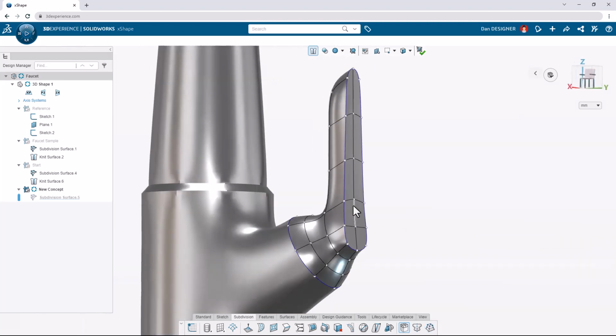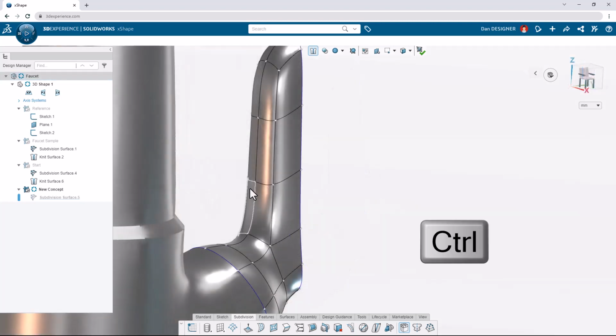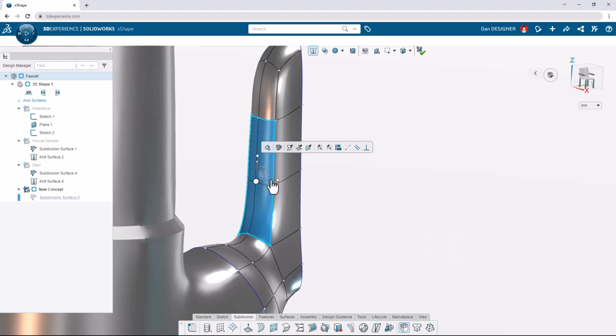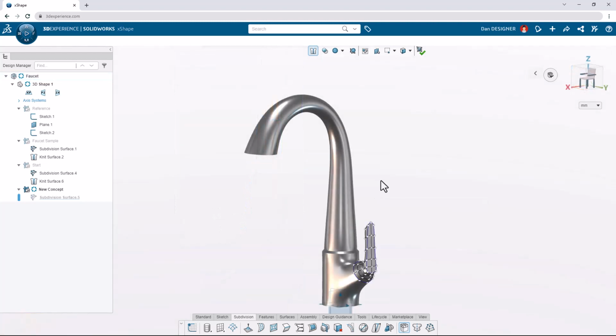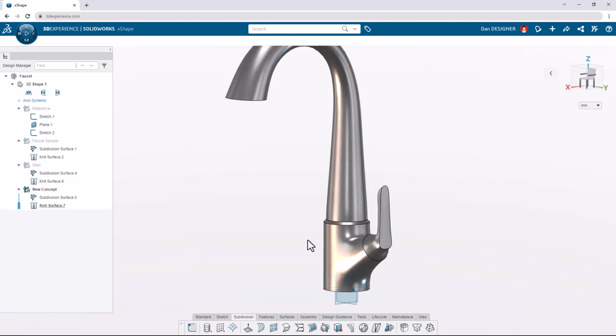For some final touches, we will select these 3 edges using the Shift key and translate them out by about 1 millimeter or so. We'll also translate these rear 4 faces in by a few millimeters to thin out the handle. Once we're satisfied with this design, we can exit the Sub-D environment. If we'd like to, we could keep tinkering with these concepts or start a new one in its own OGS.